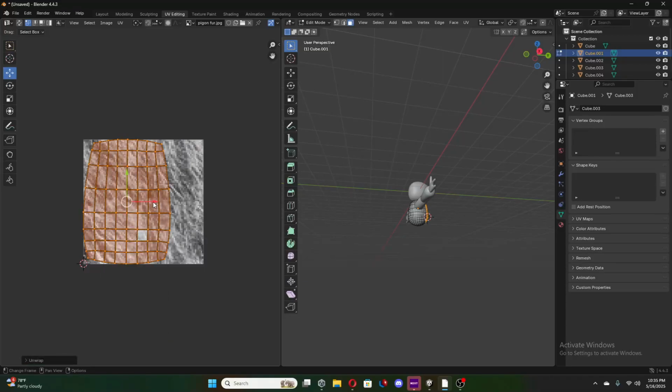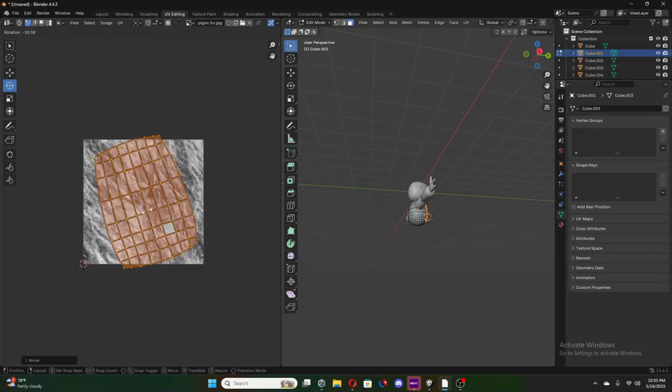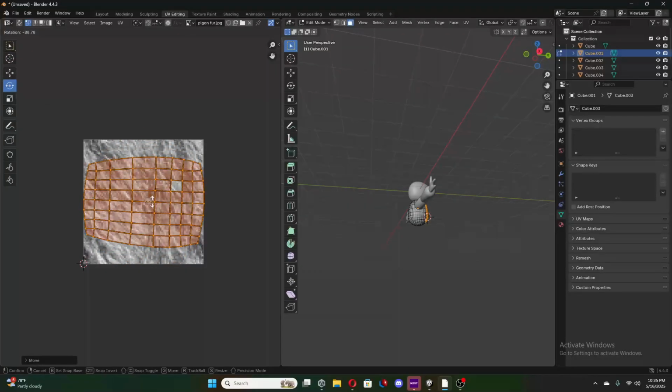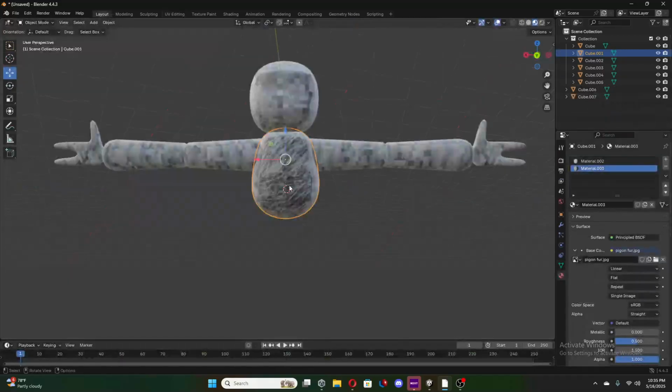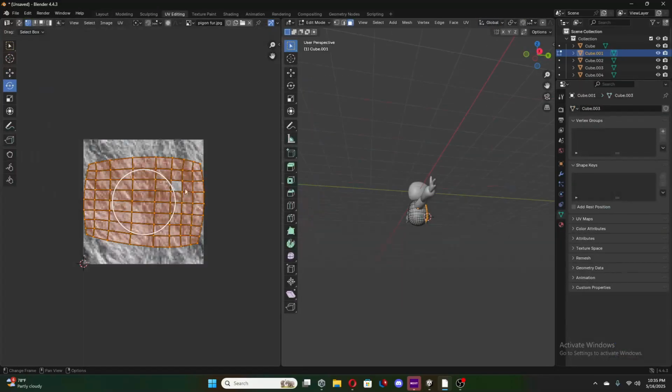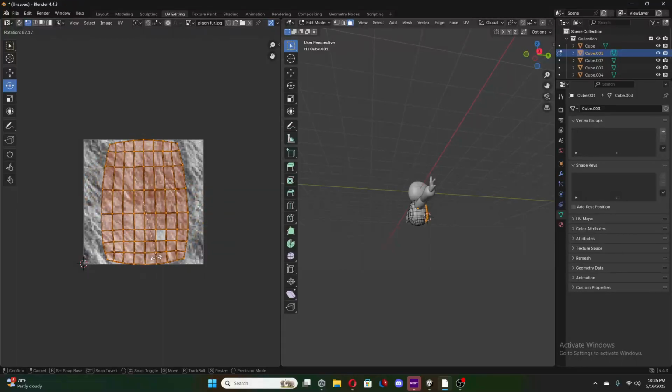For the stomach, if you did it like I did, you only need to unwrap it. Now you can turn it to however. If it's facing, say you wanted it to face up, but it's facing the other way, just turn it to whatever way you want.